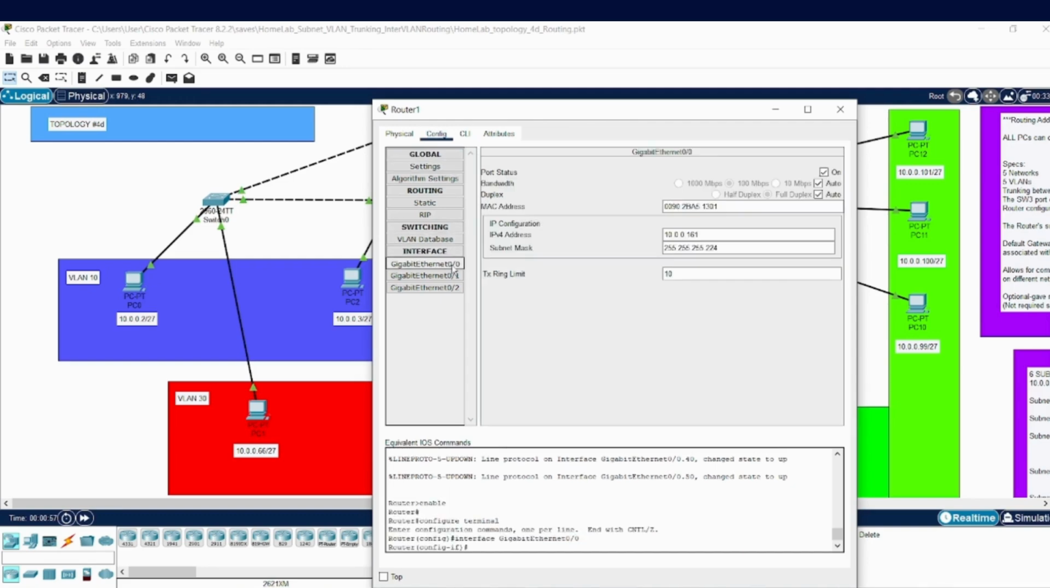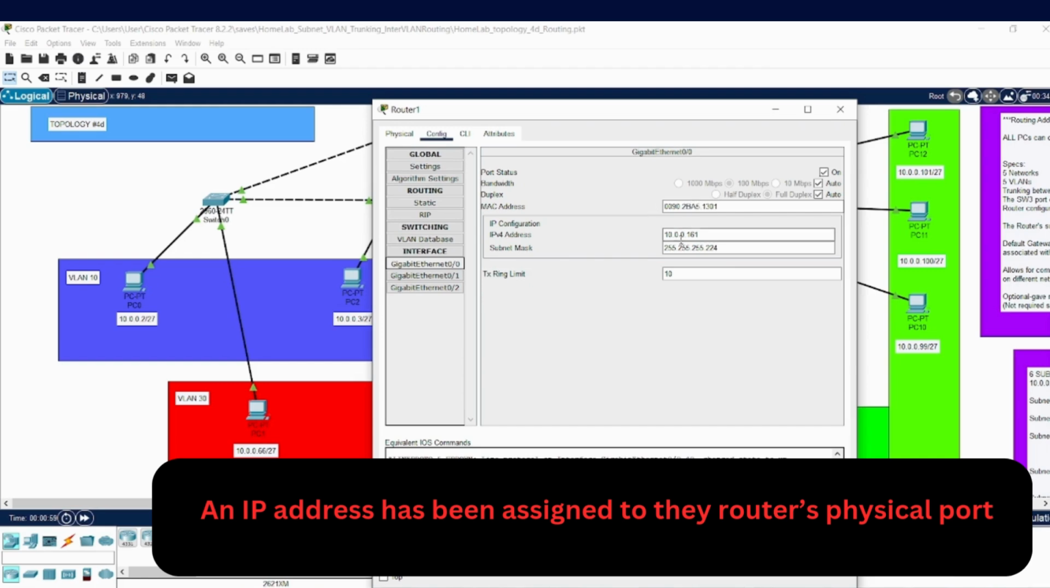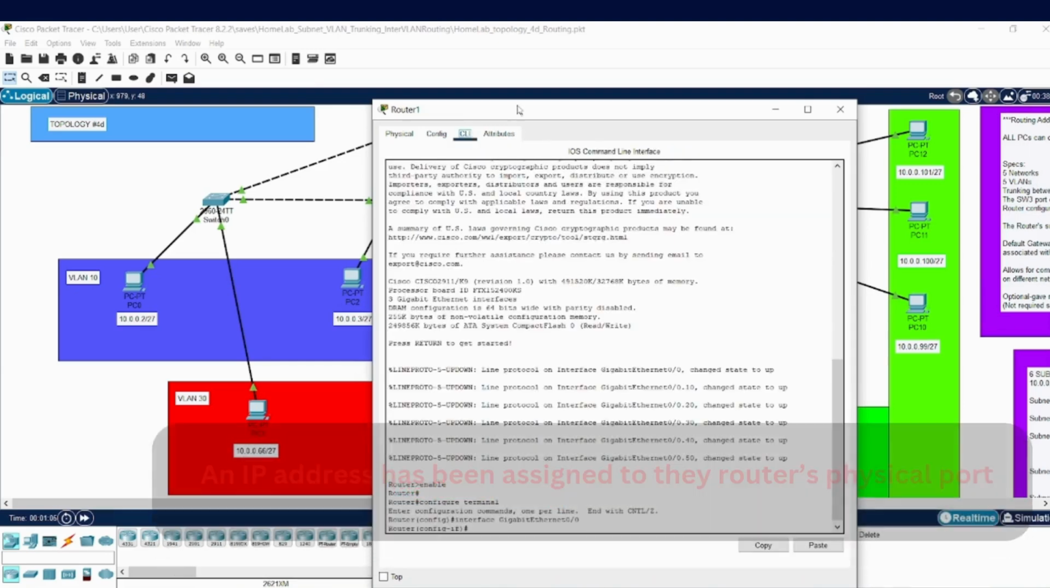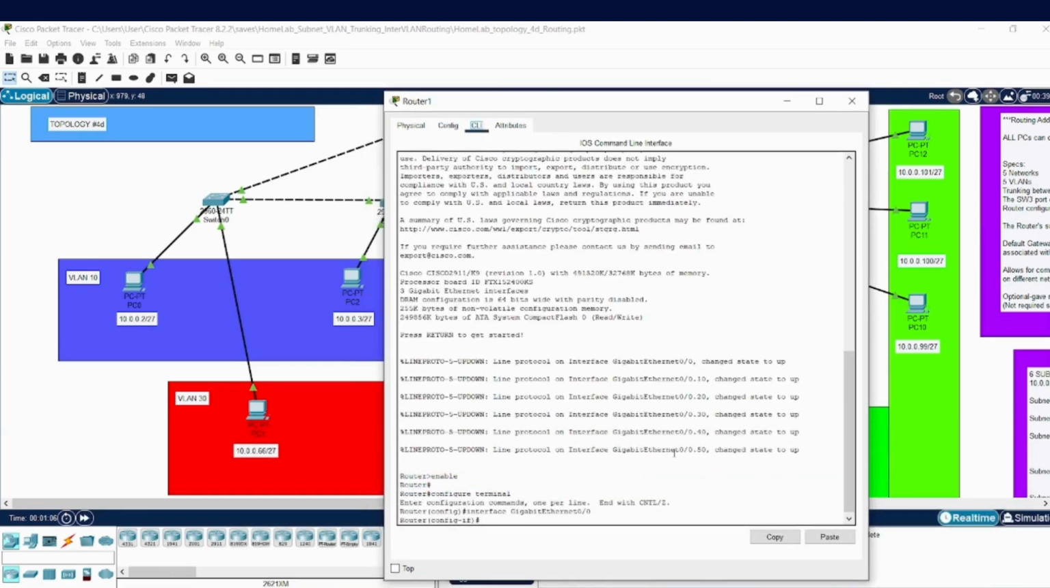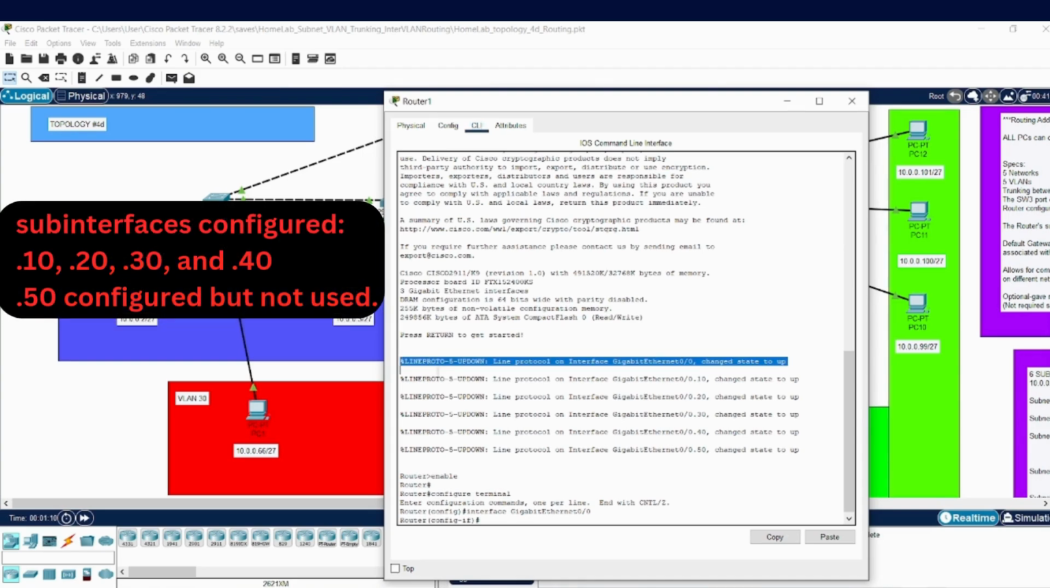The physical interface of the router, G0/0, has been assigned an IP address. However, it is the subinterfaces that will be needed for communication within this VLAN environment. Each PC is also given this address as their default gateway.